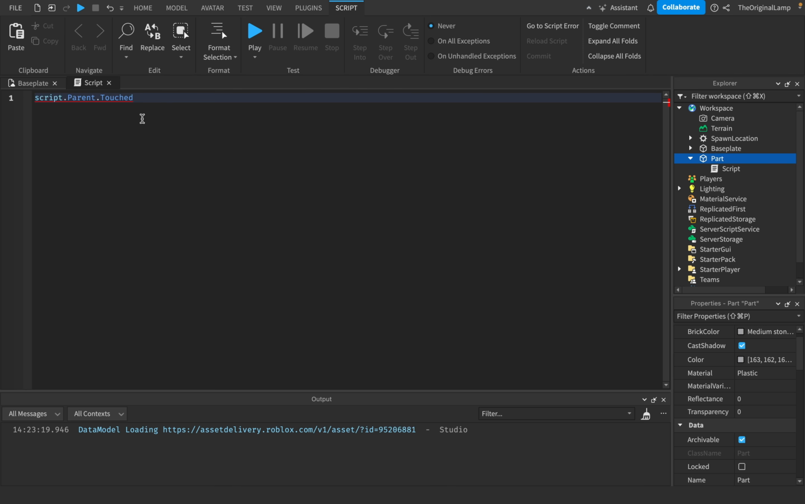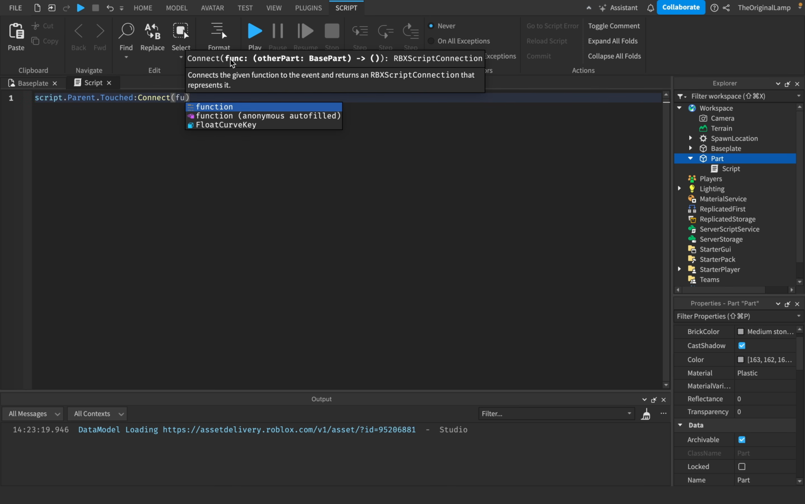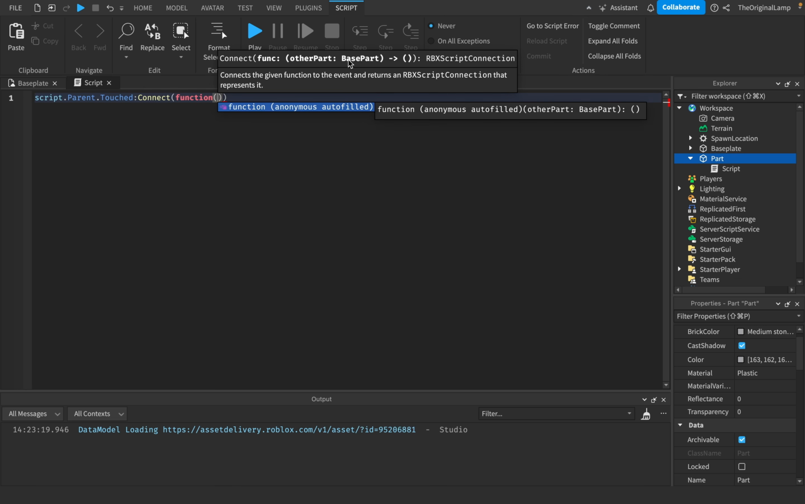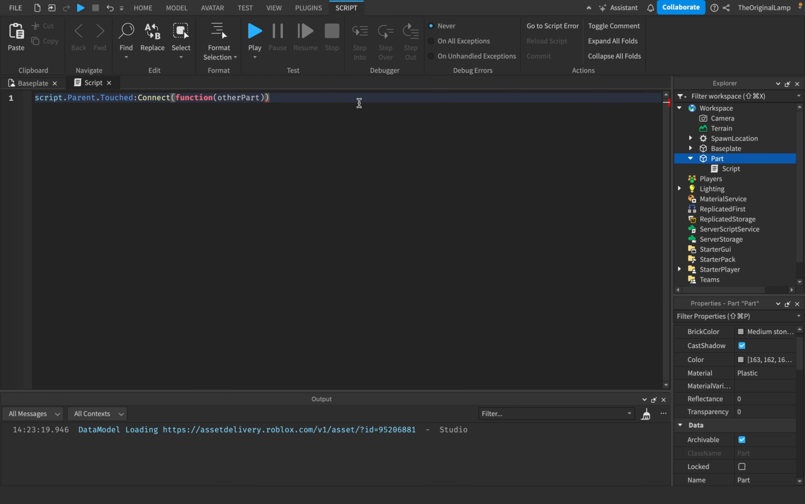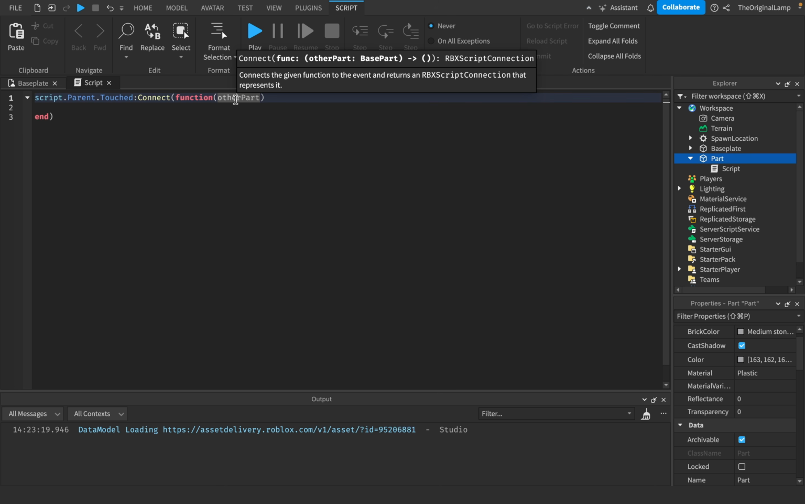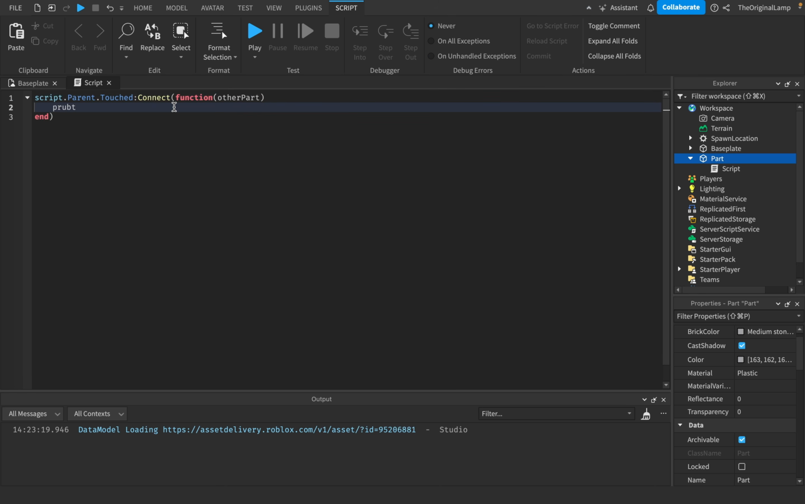So Touched, and then we connect that to a function. We'll just make a new function, which will give us the other part that touched our part. So I'll just call this otherPart, like so. Now this is an event that when it fires, it's gonna connect to a function, and this event gives this function the other part. And then what we could do is just print otherPart.